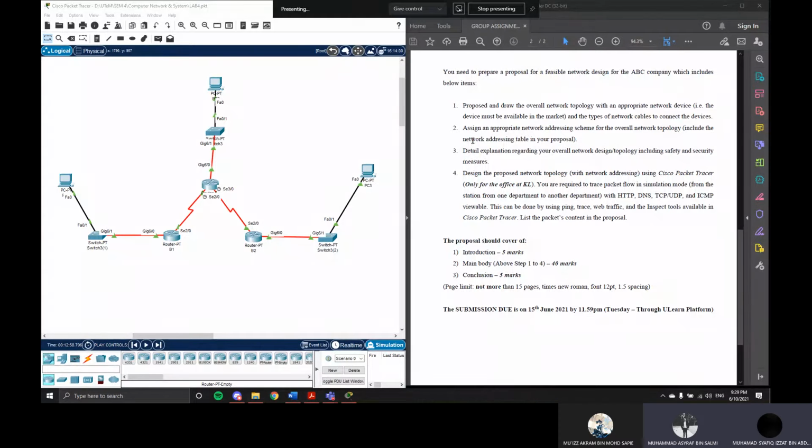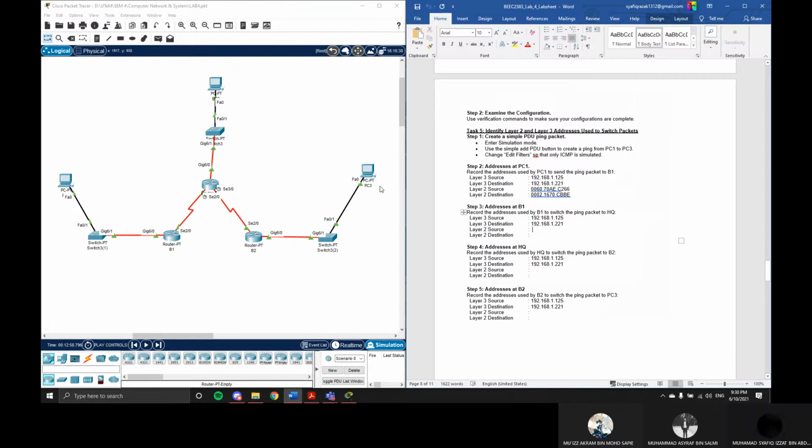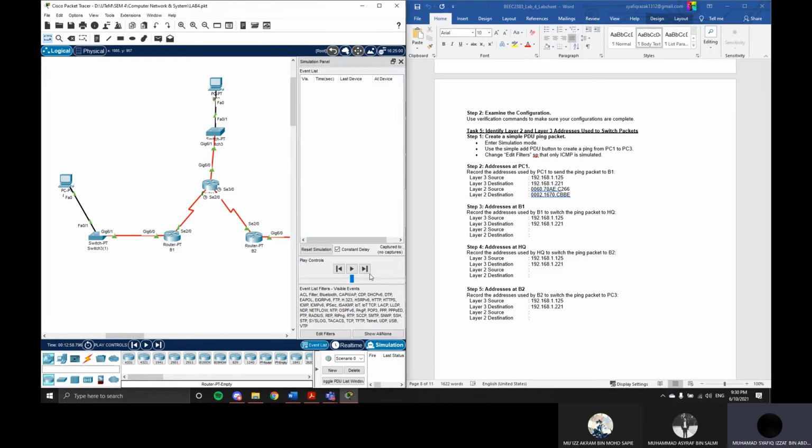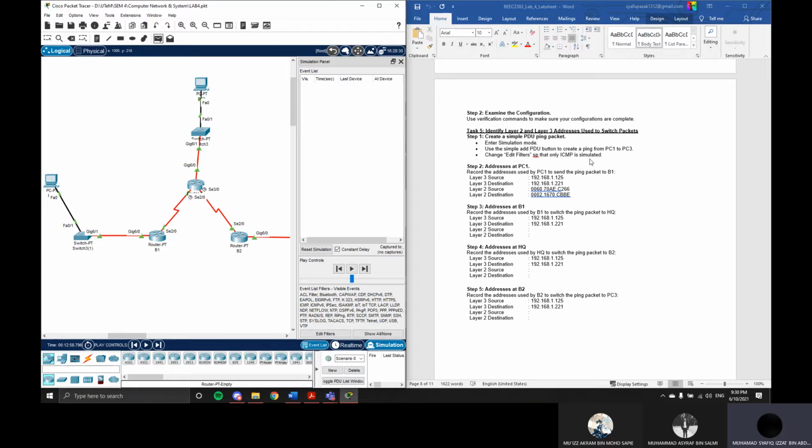Hello, sir. My name is Muhammad Shafiq bin Abdul Razak. So I'm going to explain about Task 5. For Task 5, we need to identify the layer 2 and layer 3 addresses used to switch packets. Okay. First, we need to enter the simulation mode, and then click the simple PDU button. We need to create a ping from PC1 to PC3.